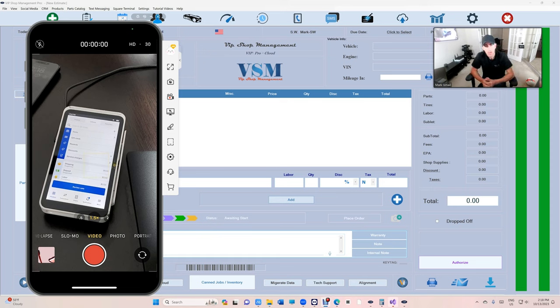Today I'm going to show you how to connect Square Terminal to VIP Shop Management. If you already signed in using your email and password, we will need to sign out. That is not the way VIP can connect to the terminal. We need to use something called a device code. That's how VIP connects to the terminal.